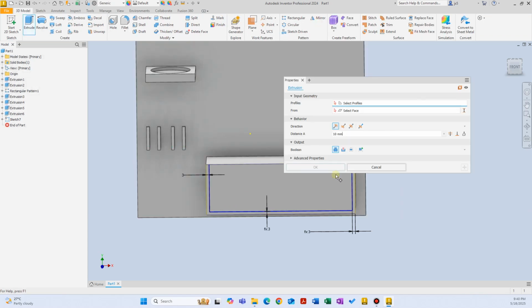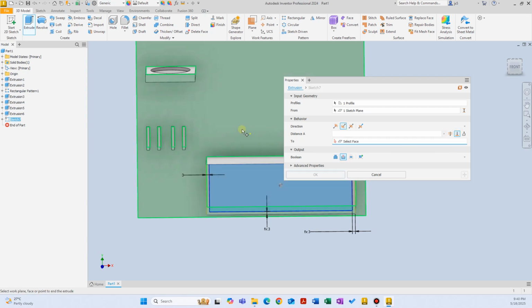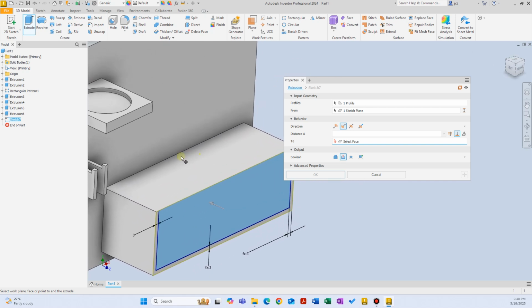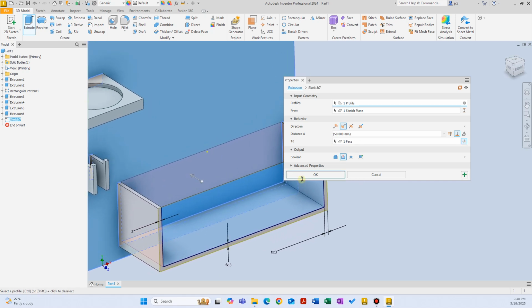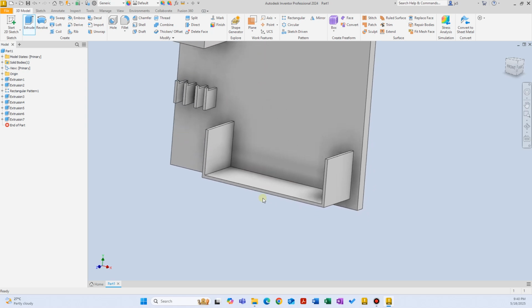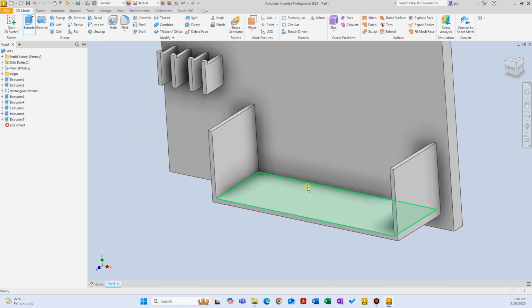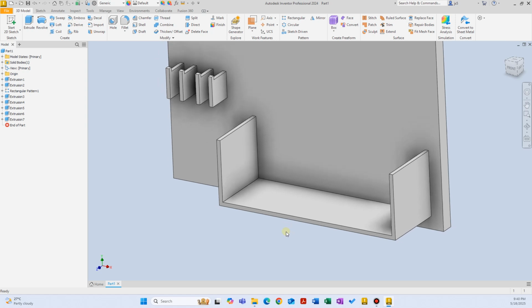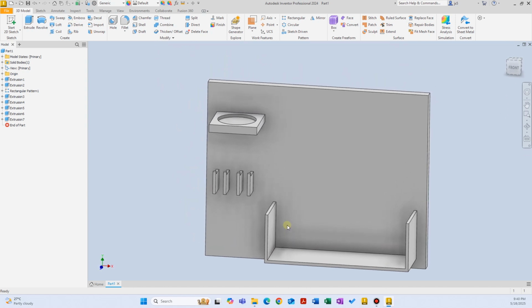Right click, extrude, and select this inner rectangle and select cut. Instead of through all, again, select two again and select this face. That way it removes the material until it meets this face. Now we have this pocket here. Like I said, there are so many different ways to do this. I'm intentionally using different methods to accomplish the same design goals.